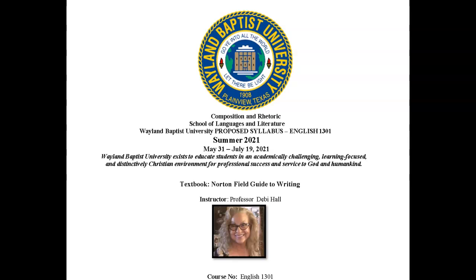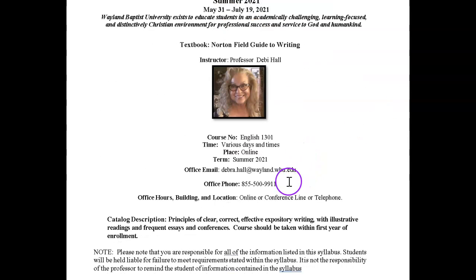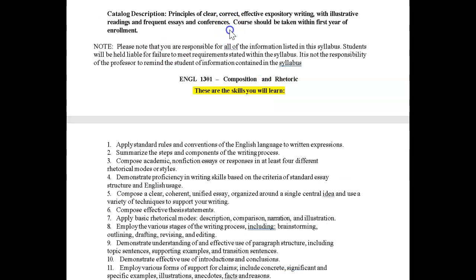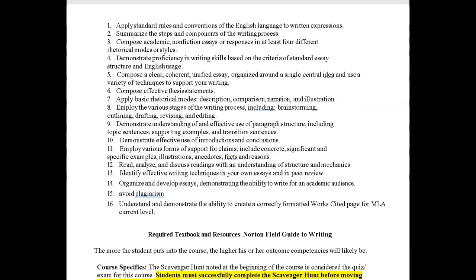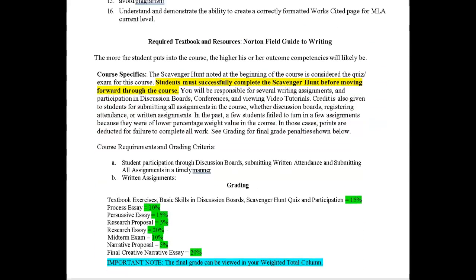Let's go over the syllabus together. This is the contact methods to reach me, catalog description, and here is all the wonderful stuff you're going to learn this semester. I know. I'm excited too, and it's going to be fun.